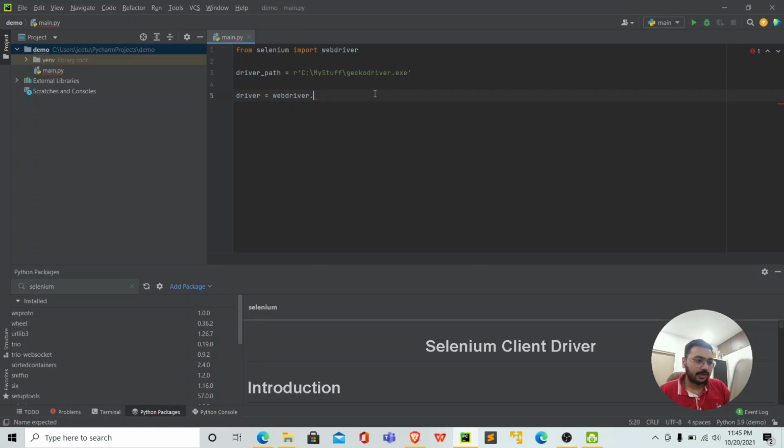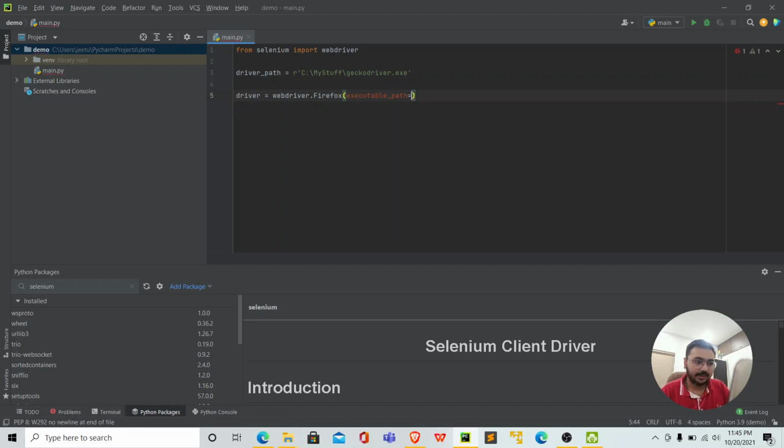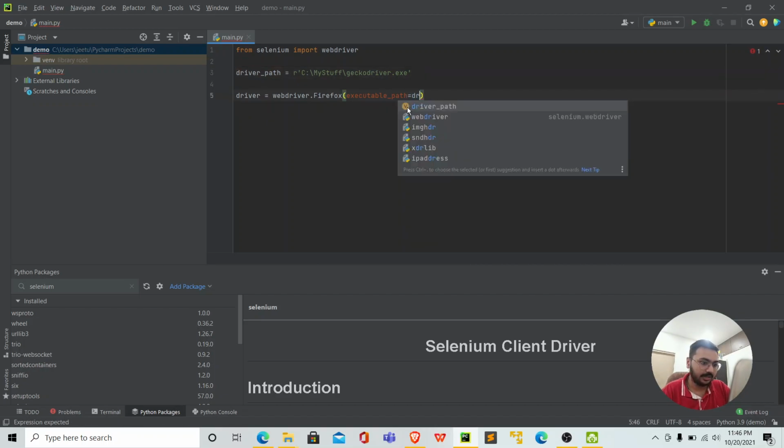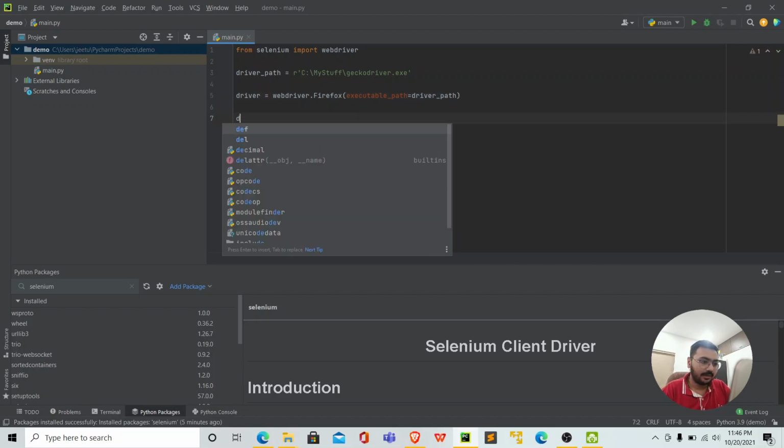So talking about how you need to set up, for example if I want to use Firefox, I'll go with Firefox, and then finally you have to type executable path. Executable path is nothing but the path of where your web driver is set up. We stored the path in a variable, and now we'll provide the reference of that variable over here. So I'll just say driver path.